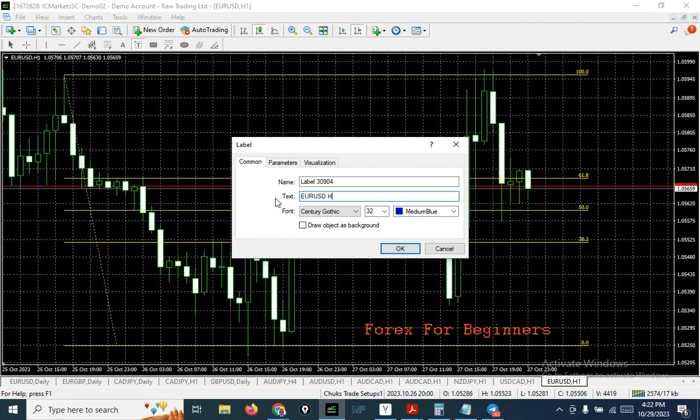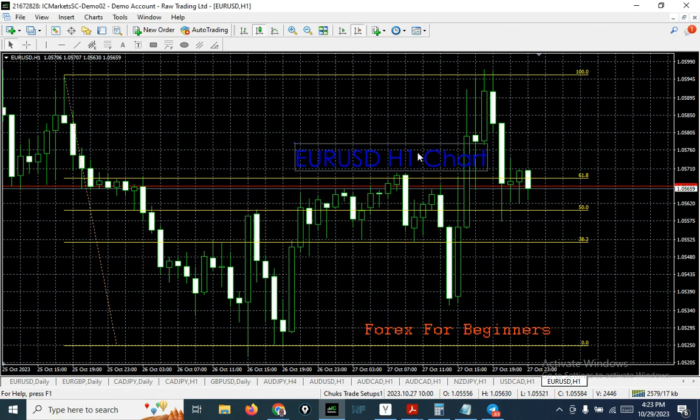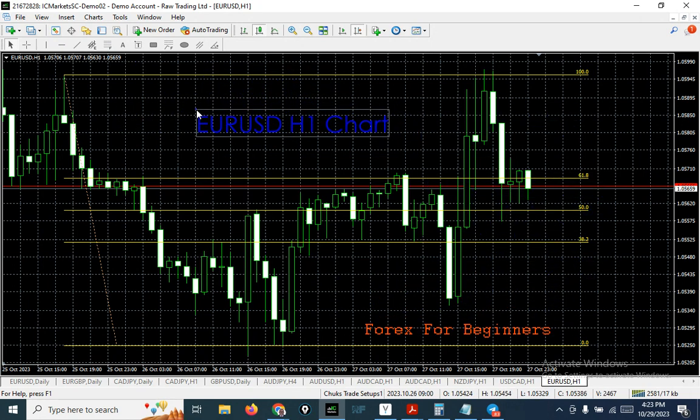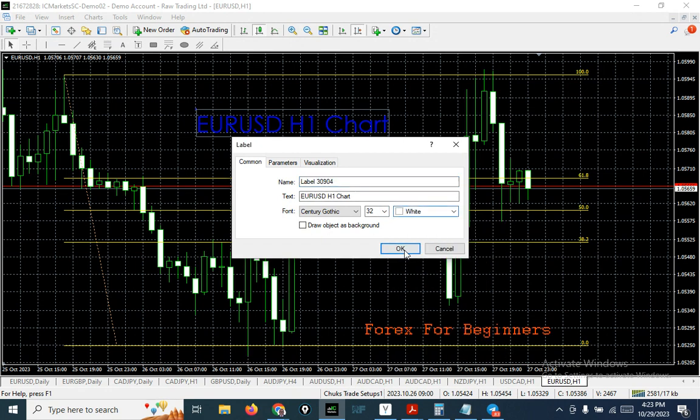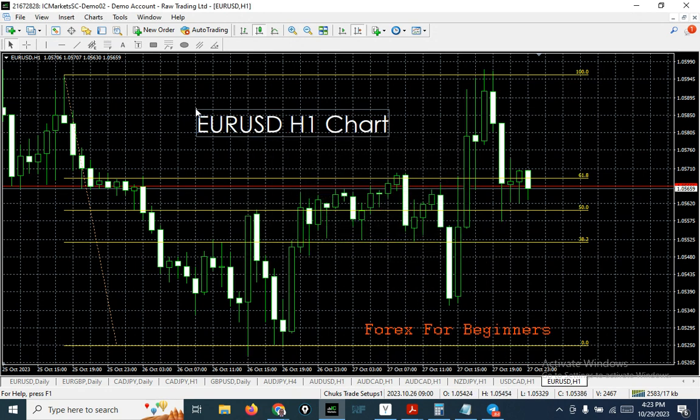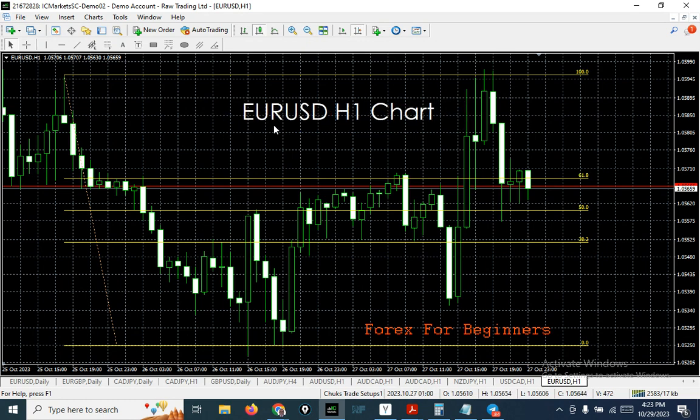This is a 1 hour chart. I just type chart, it's a 1 hour chart, and I just say okay. All right. See how it has typed it on your chart. You can drag it anywhere you want to place it. If I want it to be white, for instance, I change the color here to white, and I say okay. It is white, okay? See it. You double click to permanent it. So that's how to use that tool.